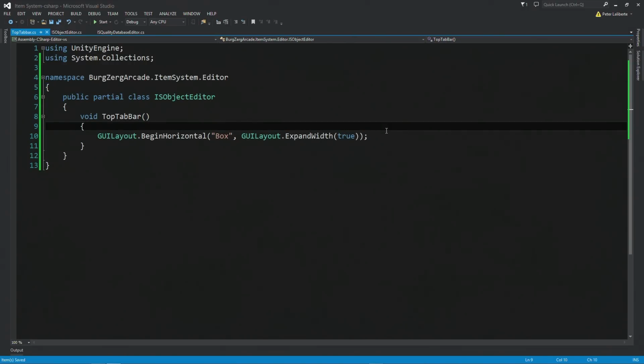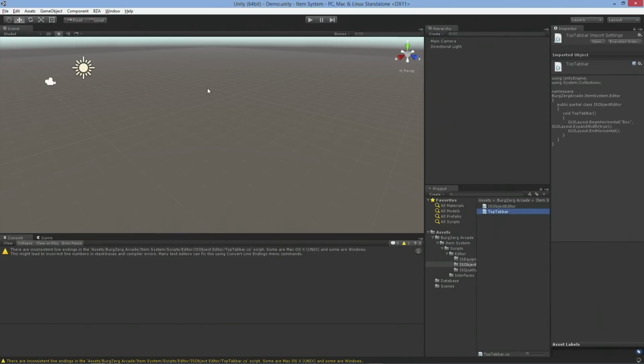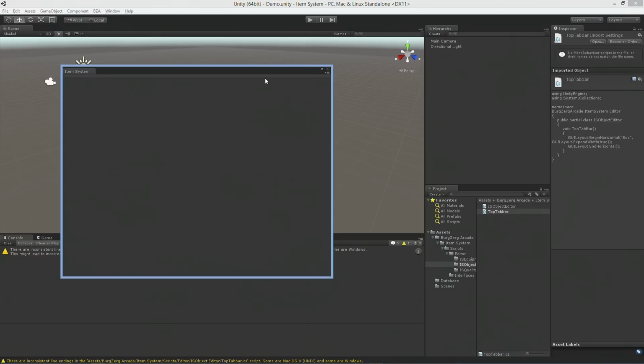And of course, remember, if we have a begin, chances are there's an end. GUILayout.EndHorizontal. And we're going to go ahead and load that up. We've been consistent lining. That's fine. We'll work on that. And here it is up here. It'll adjust once we start putting buttons in there. So let's go ahead and throw a few dummies in there.